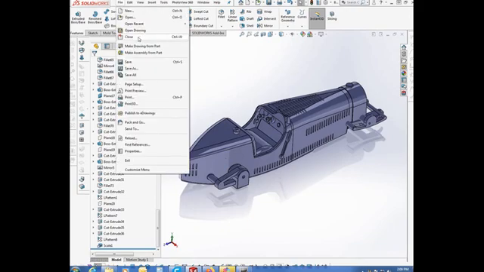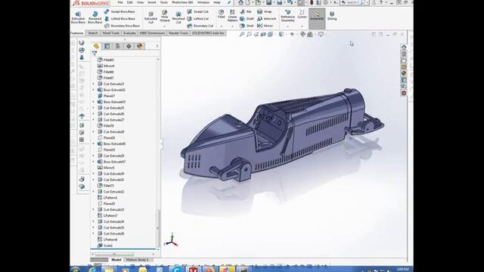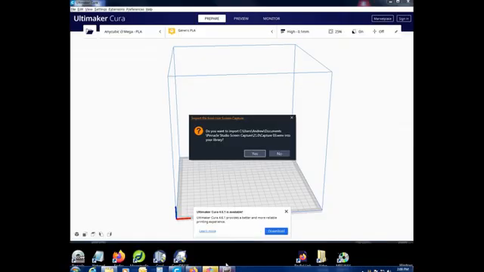So now I can close out of this and close out of SolidWorks. I don't need to save it because I know it's already saved. And we're going to shut this down. And then we're going to open up our version of Cura.